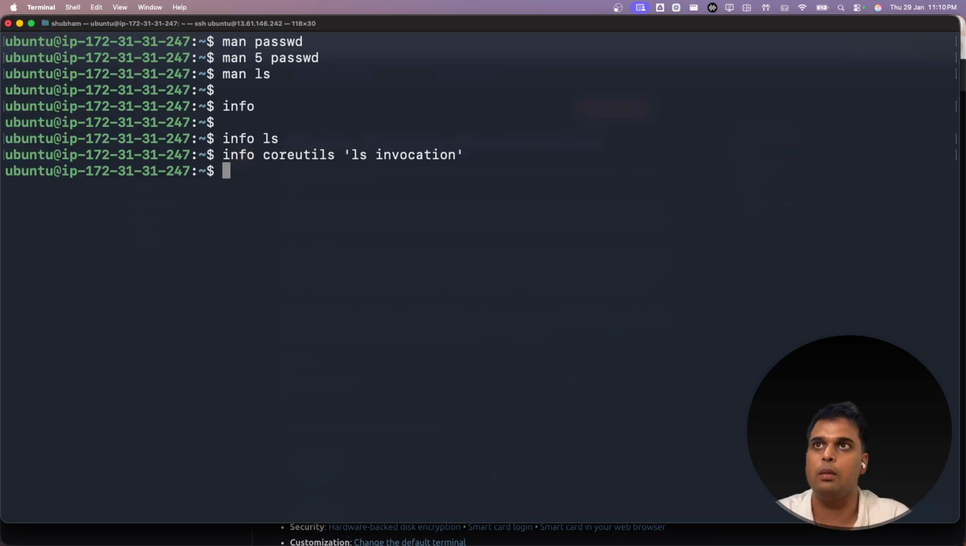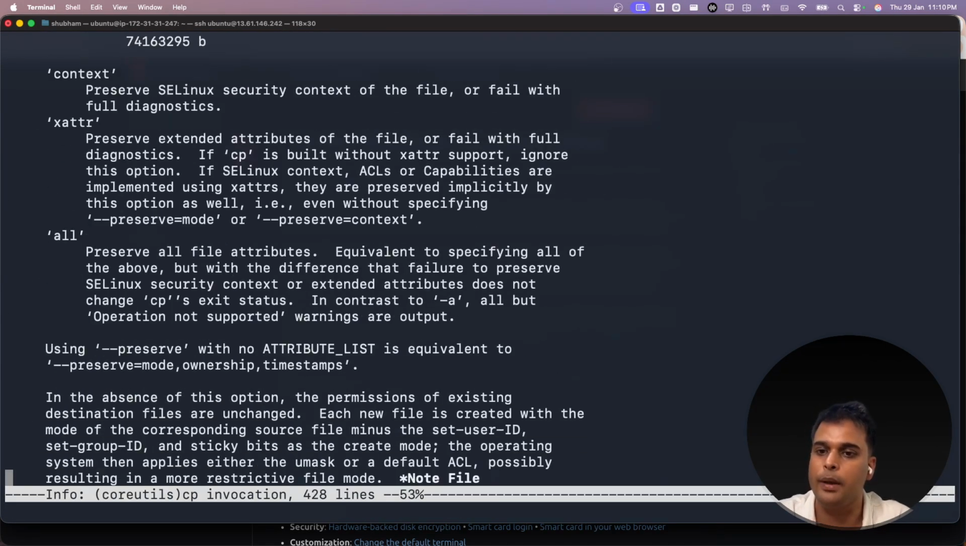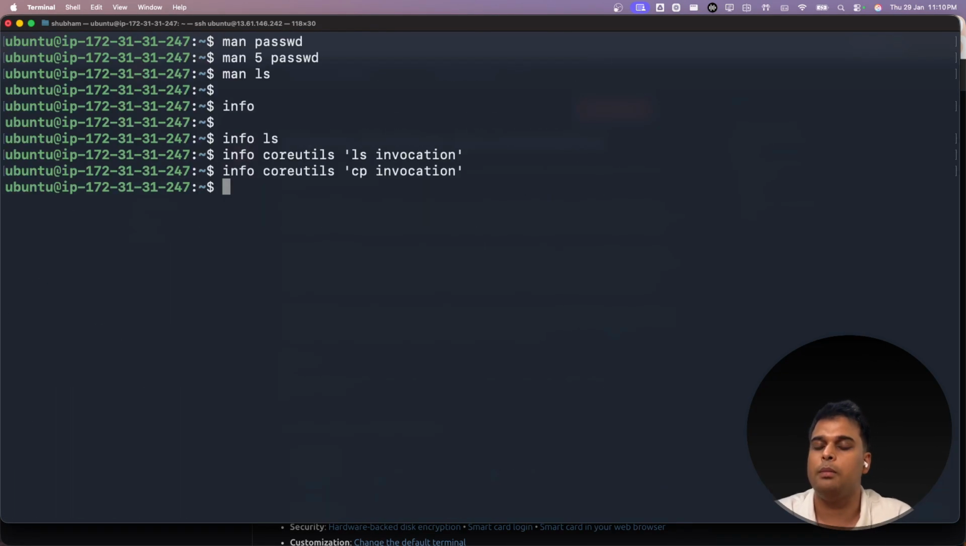That is how it works. Let's see one more command. Let's say I want to know more about the cp command. I type coreutils in single quotes, cp, invocation, and hit enter. I can see very elaborate documentation on cp, right? So that is how some of the advanced functionality within your GNU info system works.